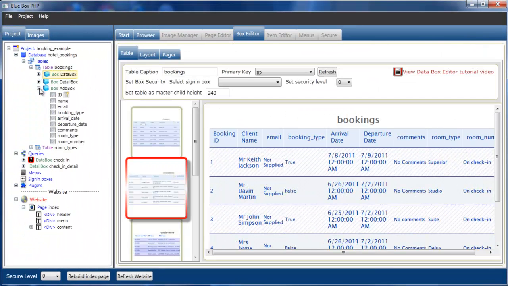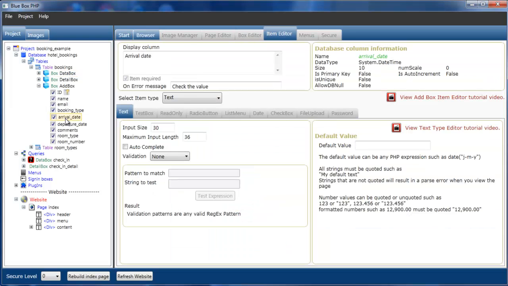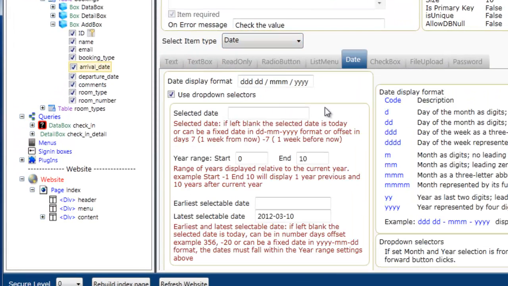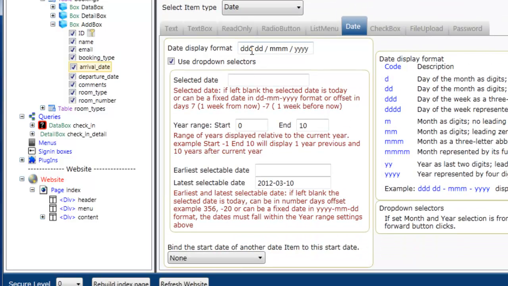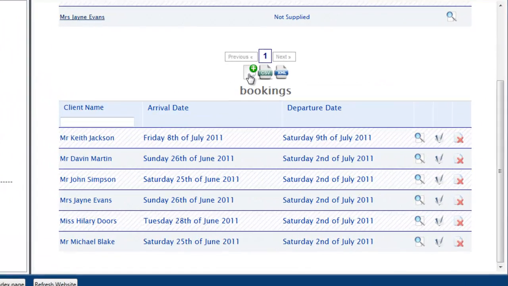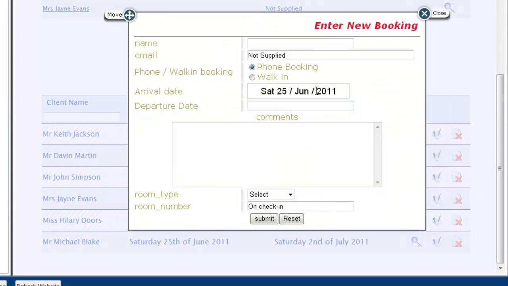So if we close the data box and open the add box, if we select the arrival date item, and in the item type we select date. This is the format we're going to display the date in. This current format is day of the week and a 3-letter abbreviation, day of the month number, month 3-letter abbreviation, and full year. So if we rebuild and select new, we can now see we've got a date format, arrival date Saturday 25th of June, which is today's date.